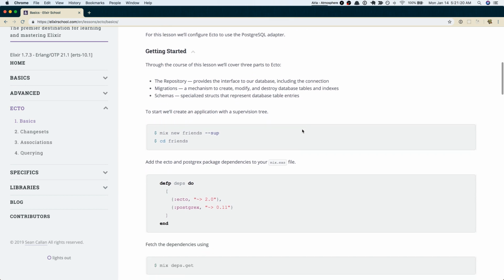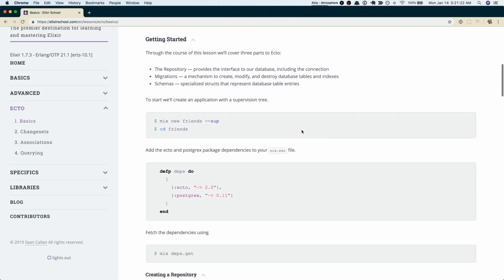Getting started. Through the course of this lesson, we'll cover three parts of Ecto. The repository provides the interface to our database, including the connection. Migrations, a mechanism to create, modify, and destroy database tables and indexes. Schemas, specialized structs that represent database table entries.